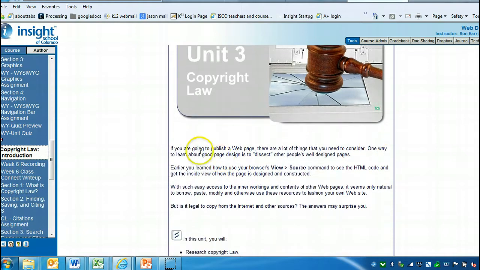Now, the one thing about when you go to any web page, if you hit view source, you can see everything that's done in that. You can see exactly how that page is done, all the inner workings of the page and things like that. But is it legal to copy from the internet and other sources? Well, you're going to learn about that in this unit.